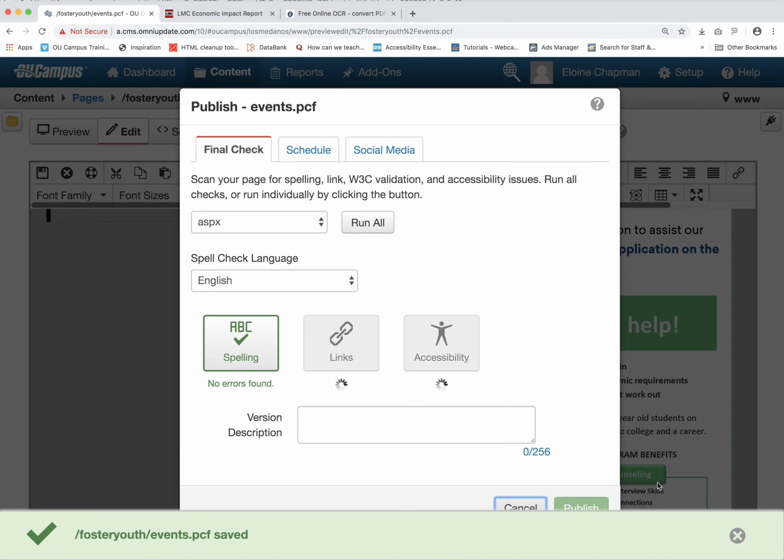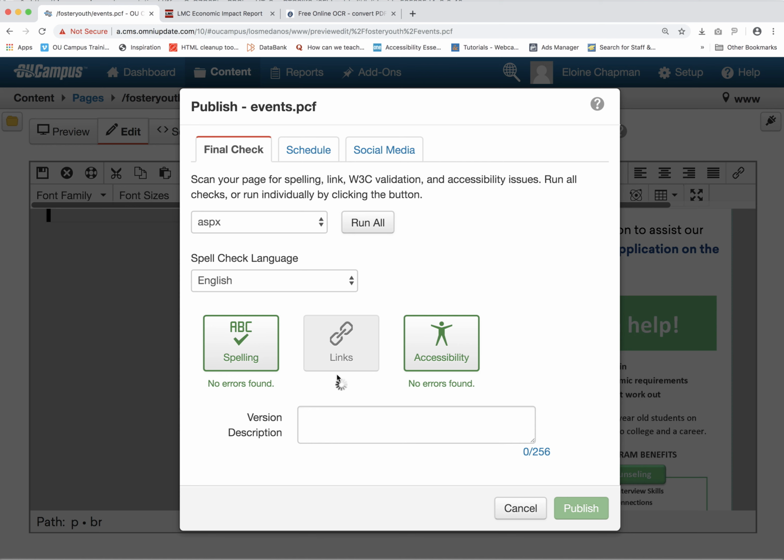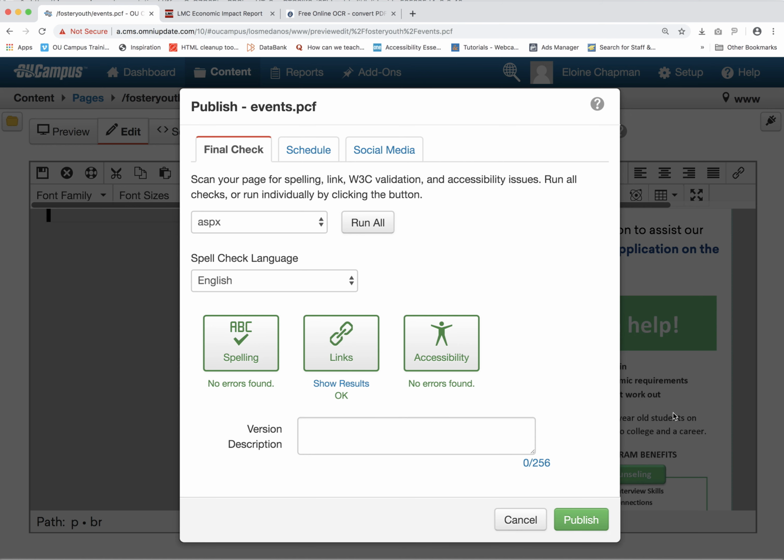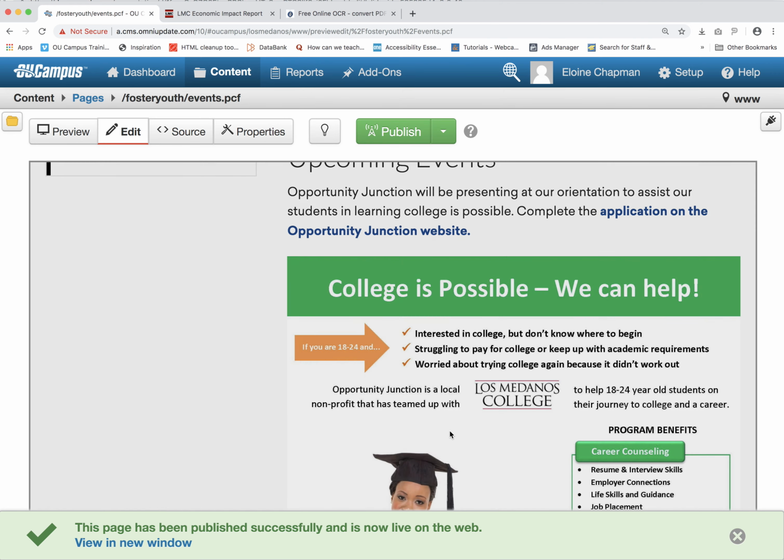So hopefully all is well. No errors found. That's a really good thing. So it's checking the links now to make sure the links are right. You may have a broken image there, so don't let that throw you, because say it's your first time uploading it. But once it's published, it will show up in this view.